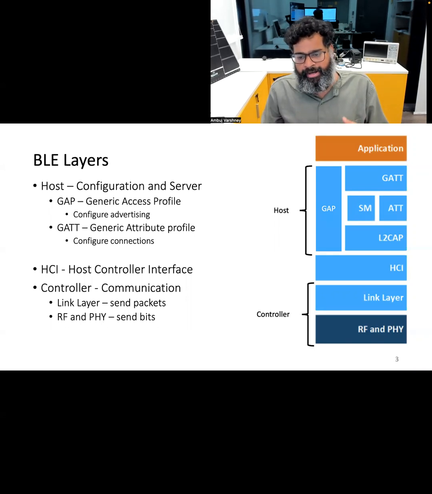Then L2CAP provides logical channel multiplexing, segmentation, and reassembly, helping to support flow control and retransmission. And GATT is for discovering and reading various attributes on the remote devices. This is something that we are going to talk about in one of the subsequent lectures. It is, of course, designed according to the needs of the application.